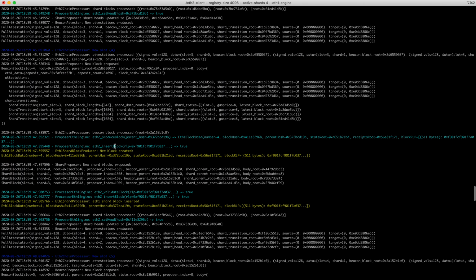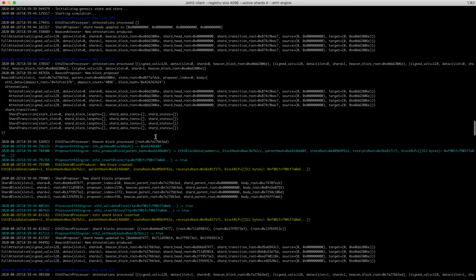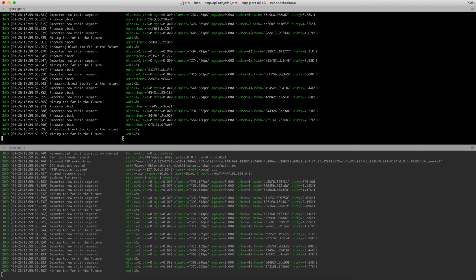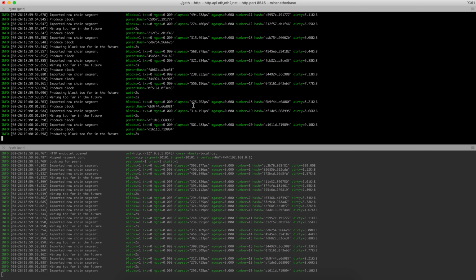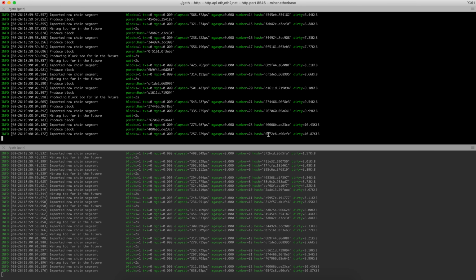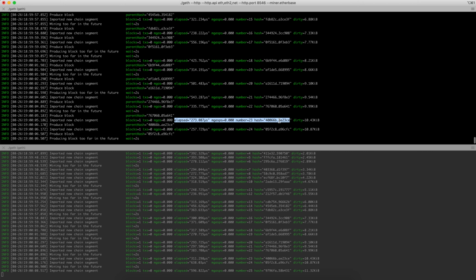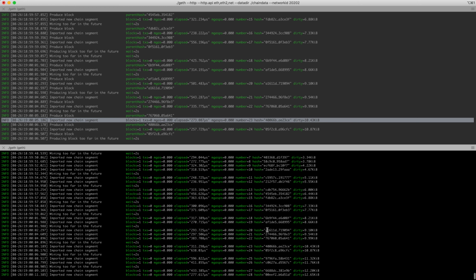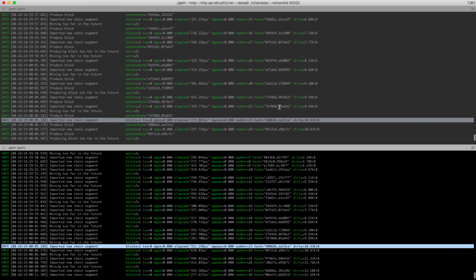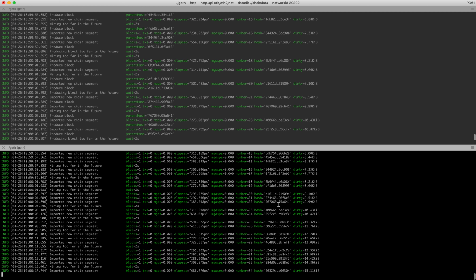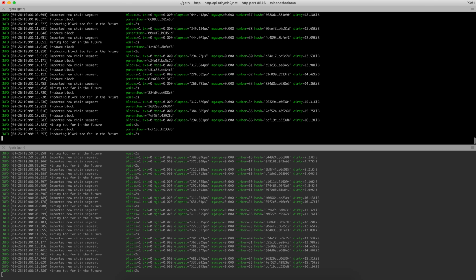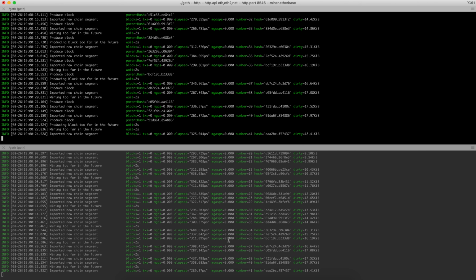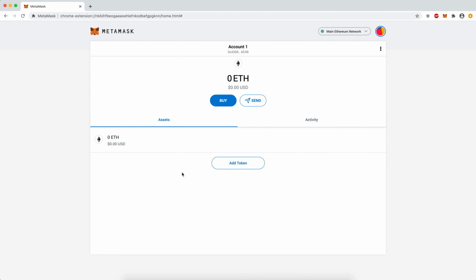So, yep, here you can see the interaction with Catalyst. Now let's go to the Catalyst side. So the producer produces blocks. You can see, for instance, this block here, and you see that the block with the same hash has been imported by the gateway. Okay, so now when everything is working, we are ready to go to MetaMask.